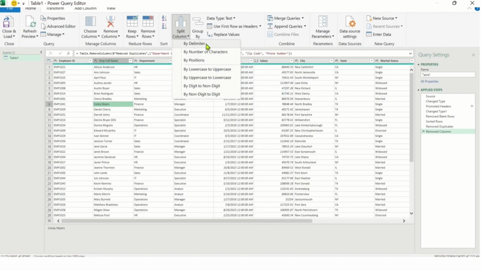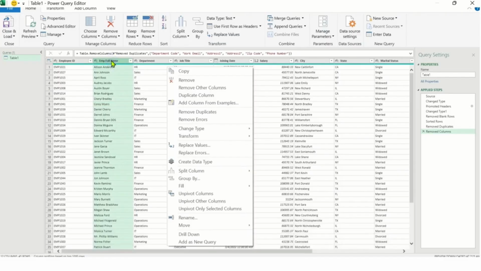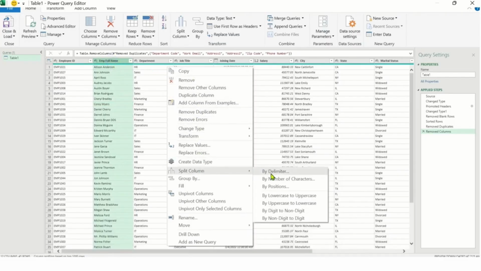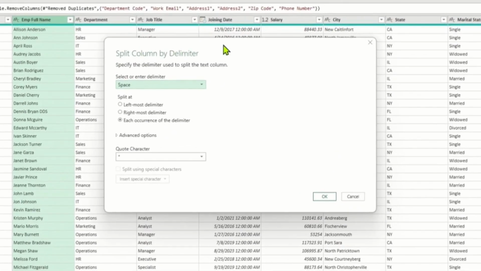Like the by delimiter option will split the text on the basis of a special character, and the second option will split on the basis of number of characters. You should explore it and tell in the comment if you have any question. You will also get the split column option on the column. If you right-click on any column, you will get the option of split column there too. So you can select this option from anywhere.